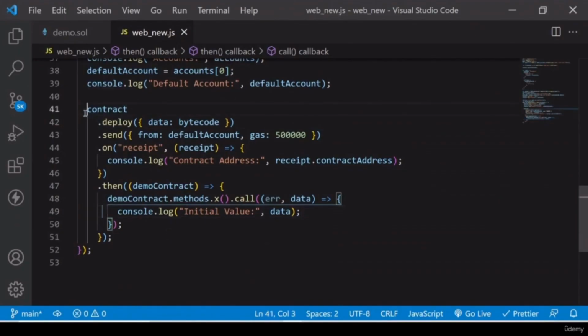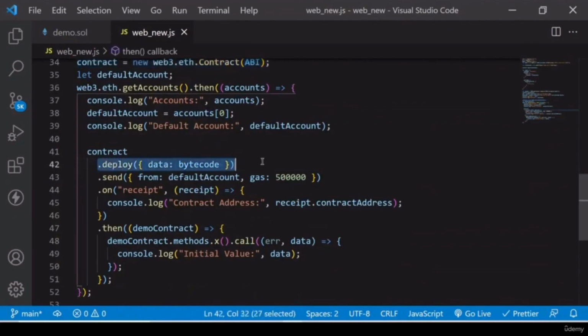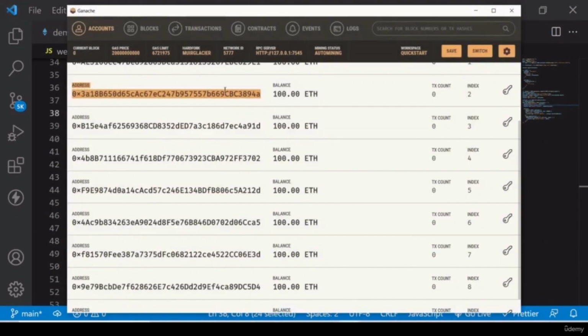Here we have deployed our contract using the instance that we have created here. You can see here we have deployed it. In the next line, we have used the default account which we have initialized here, which actually is this address of the Ganesh. Through this, we have deployed our contract.